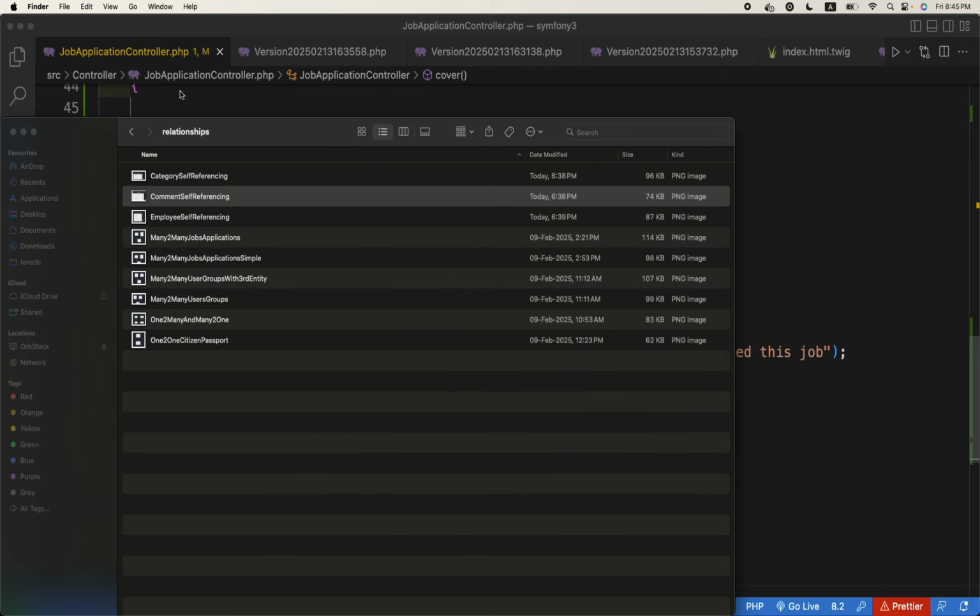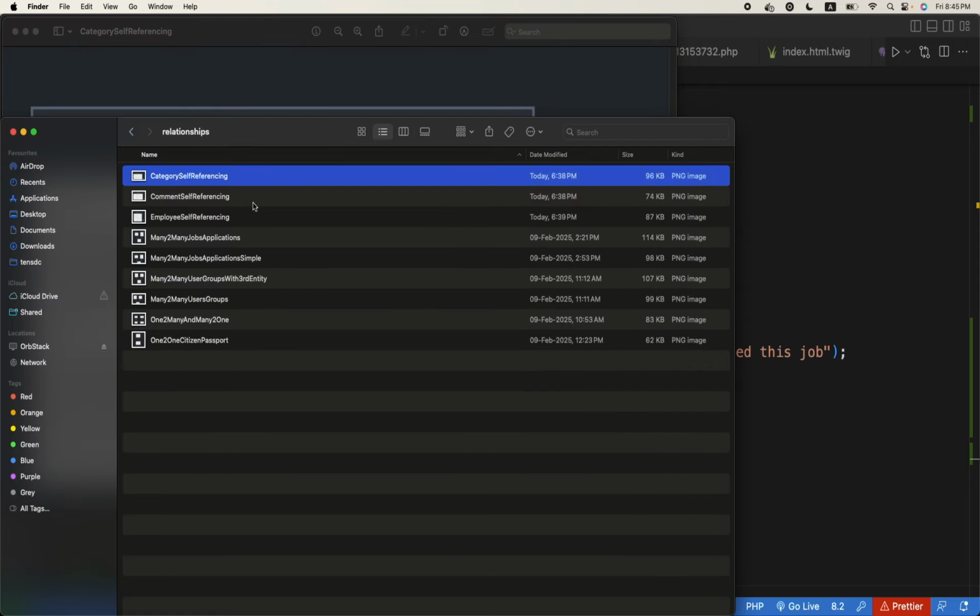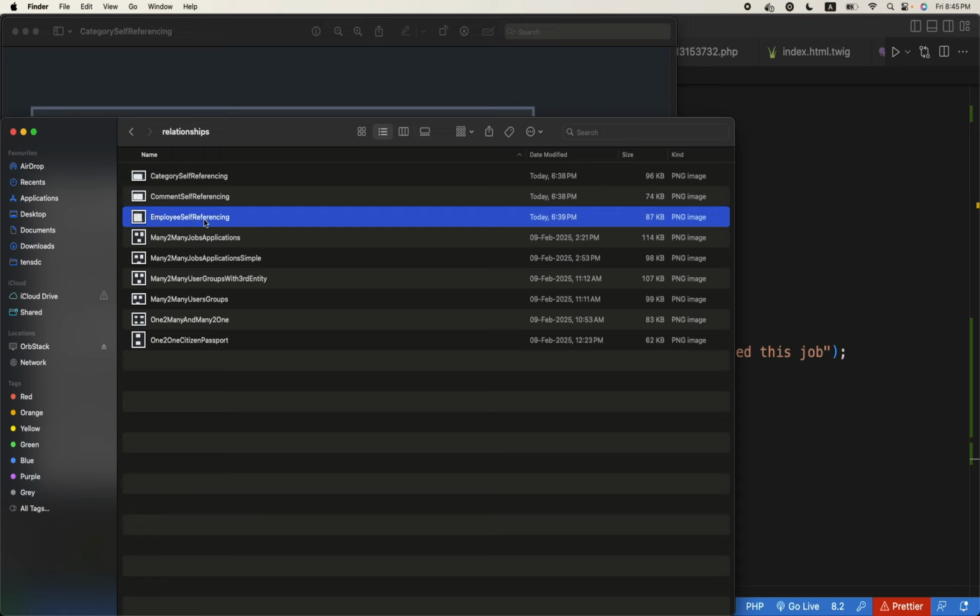And similarly, for example, categories in Drupal also have such a design. So you can have nested categories. For example, entertainment is a main normal category, but if it has some parent, its ID will be mentioned as a foreign key here. So we can do any of these examples for self-referencing. I will go with the employee self-referencing, and once we have done it, you will know how it works.